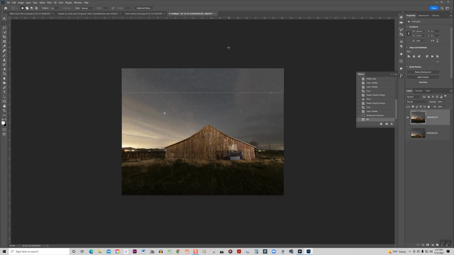This doesn't have to be perfect. It doesn't have to look good. It just has to look like sky, so Photoshop will recognize it. Control or Command D to deselect, get rid of my marching ants. Now I have a photo with a complete sky.